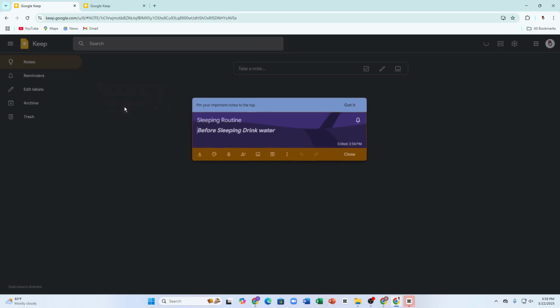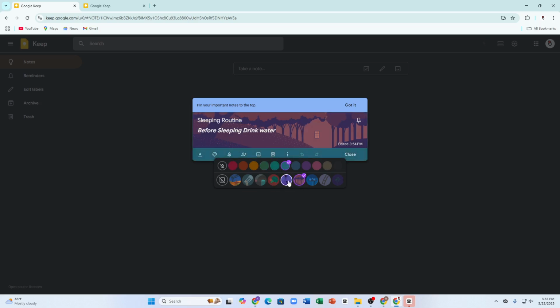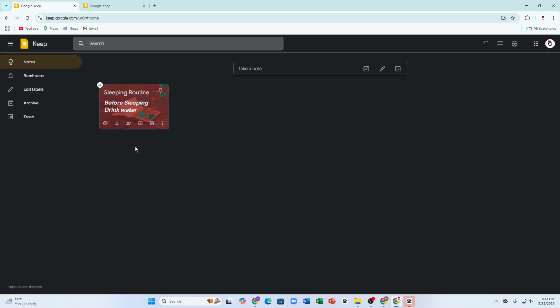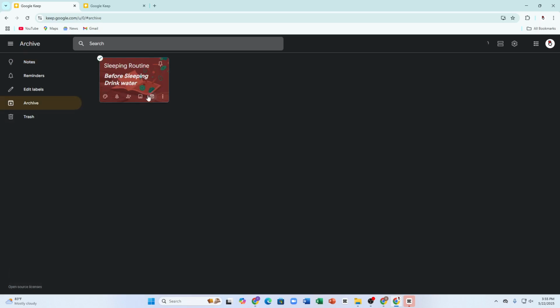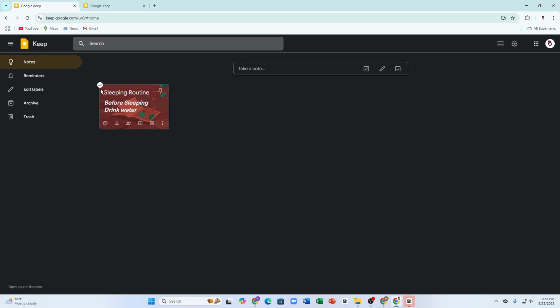You can check it out, and if you want you can edit it more, for example like this. You can edit it according to your need, and that's it. So this is what a note looks like. Now you can archive it, but I'm going to undo it. Let me show you where the archive is. Here you can see the archive, and from here you can unarchive it anytime you need.